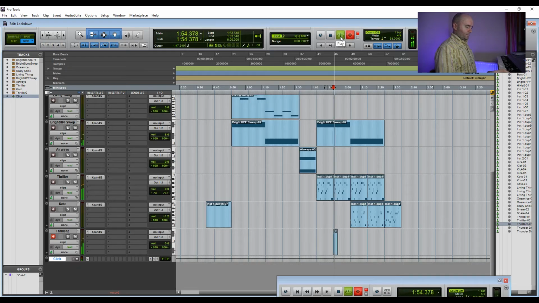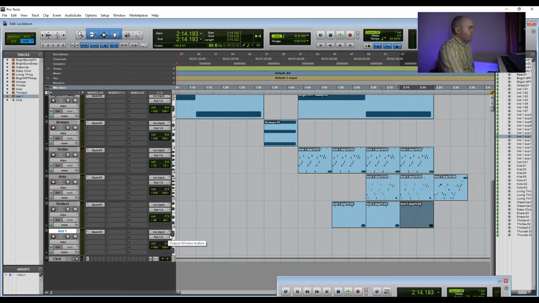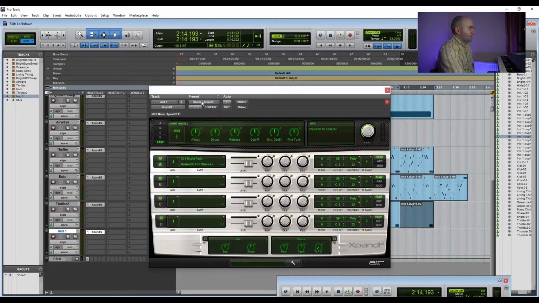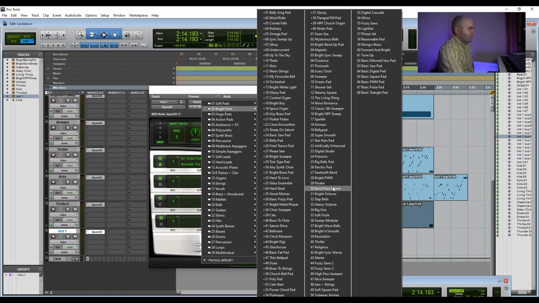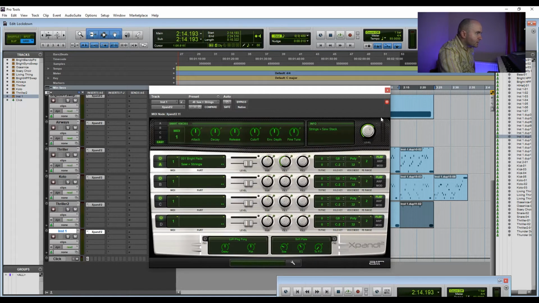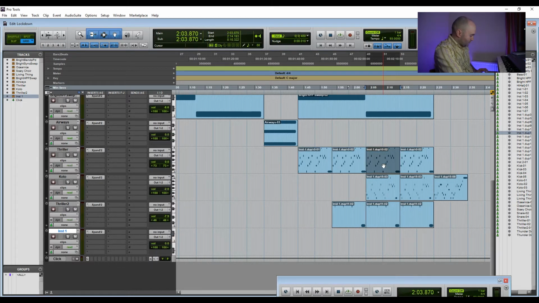So this track I'm gonna use Thriller again, and I'm gonna record that. This sound is again in bright pads, and it's called Saw and Strings. And what I'm gonna do is I'm gonna just copy this MIDI down from Thriller.